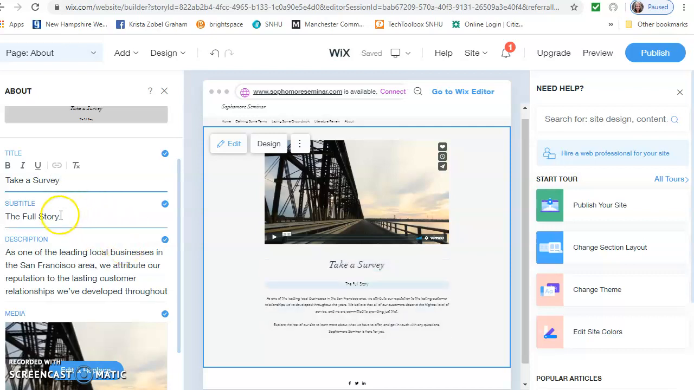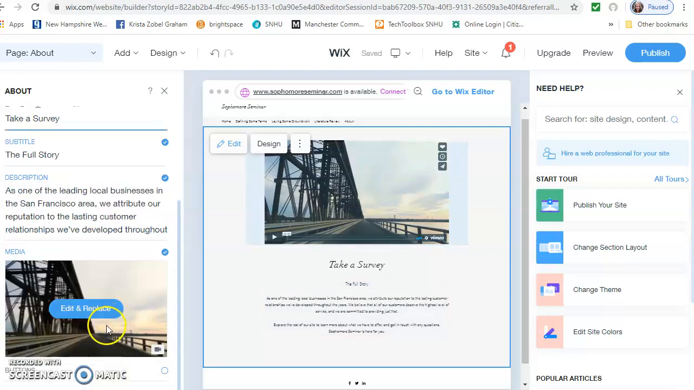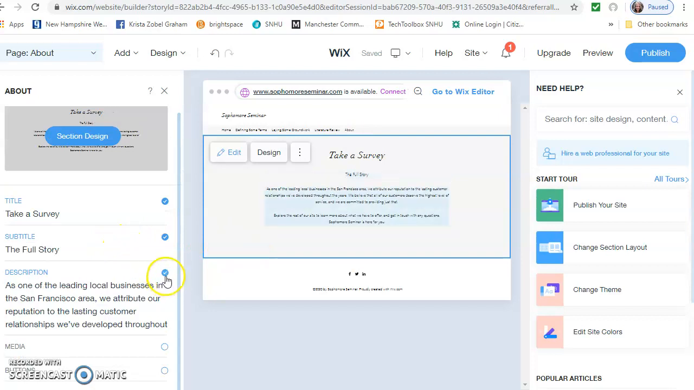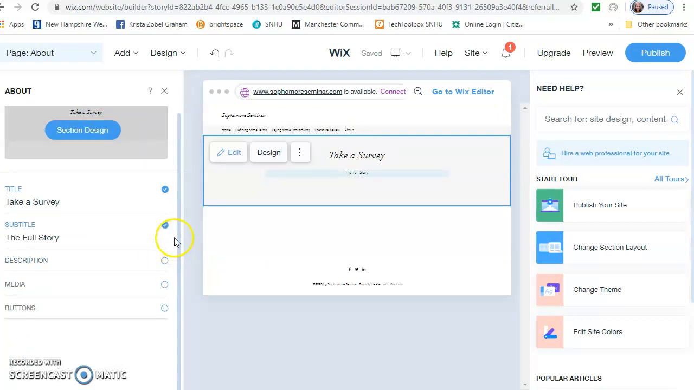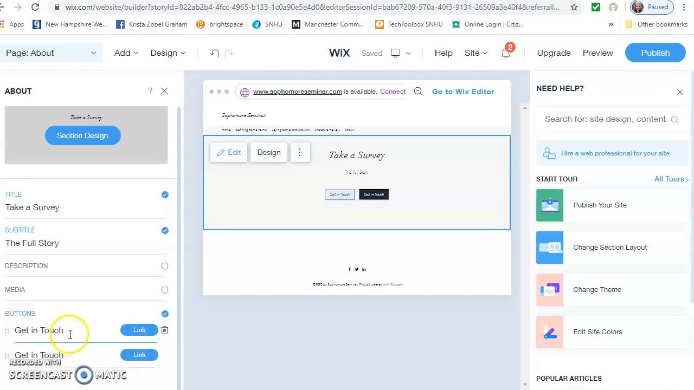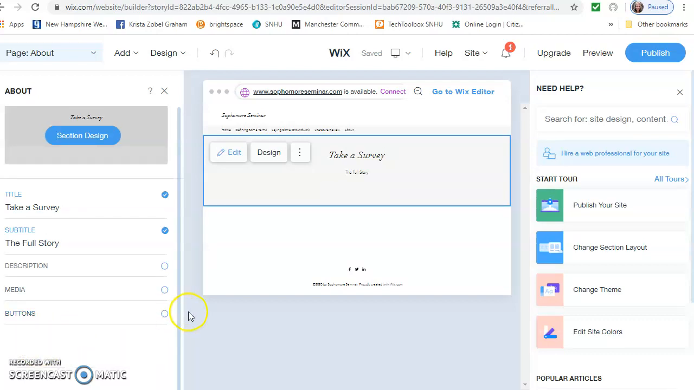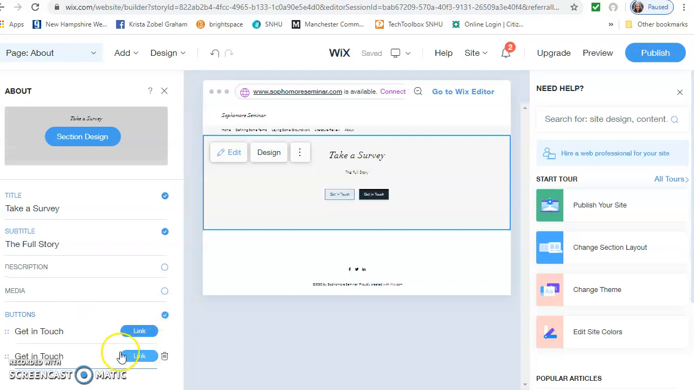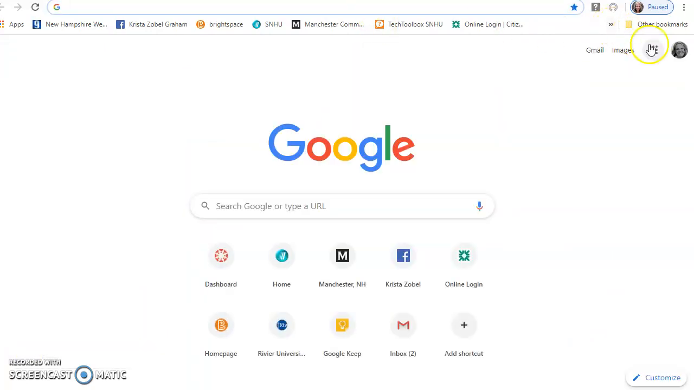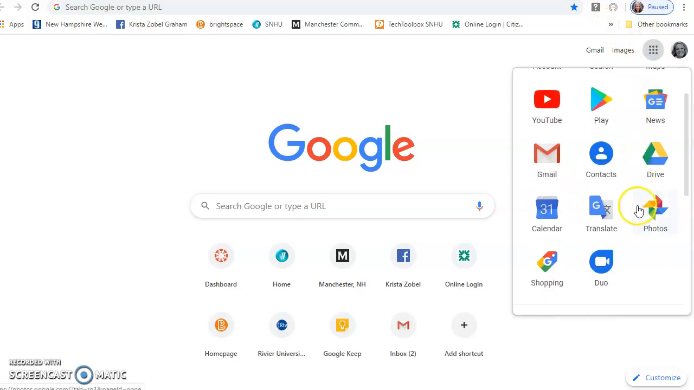So, all right, anyway, for the About Us section, instead of that, just put, take a survey. And then what we're going to do is we're going to create a link. So we want to get rid of that. We're going to get rid of that, and we're going to add a button to a link. We don't want the Get in Touch button. All right, so we're going to do a link, and it's going to be to your survey.